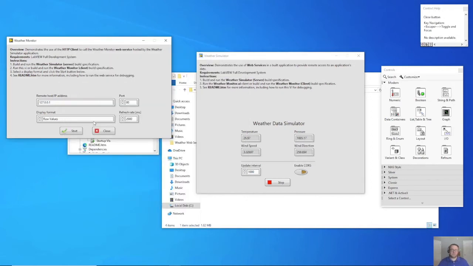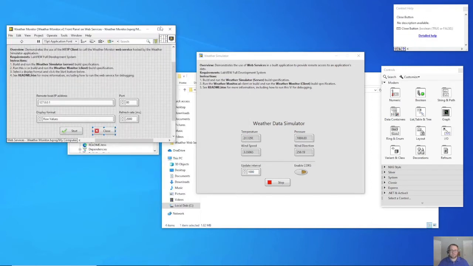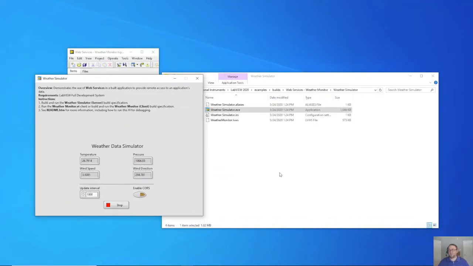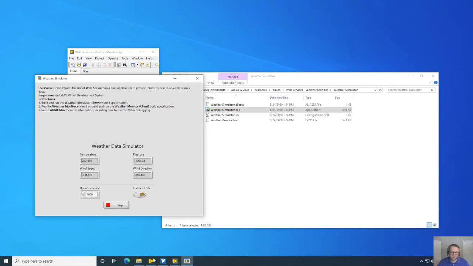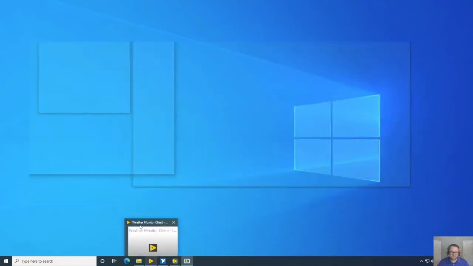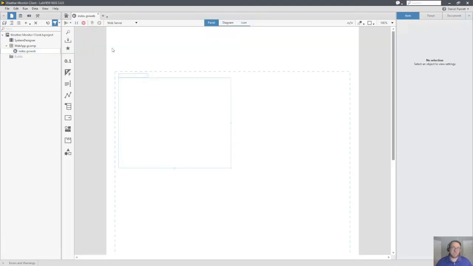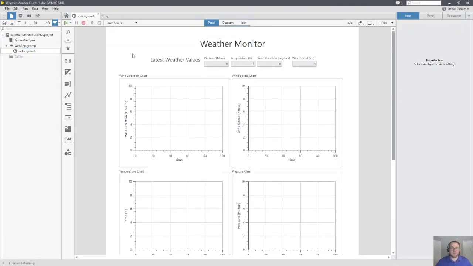And to tie this all together, I'll just go ahead and stop that. I've also developed a really simple WebVI. So if I've got LabVIEW NXG open, in my WebVI, it's really just doing a really simple call to the weather server simulator. If I open up my WebVI, I started building this, but I'm just using the WebVI template that's included on the launch screen when you open up LabVIEW NXG.